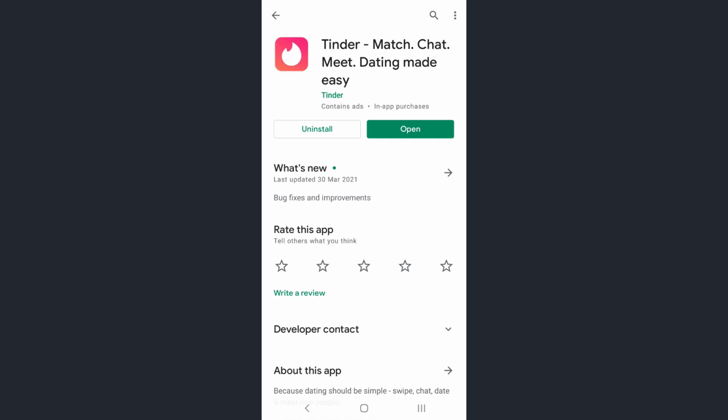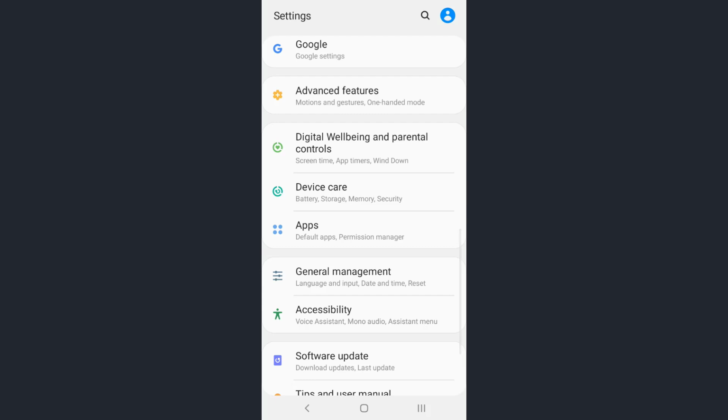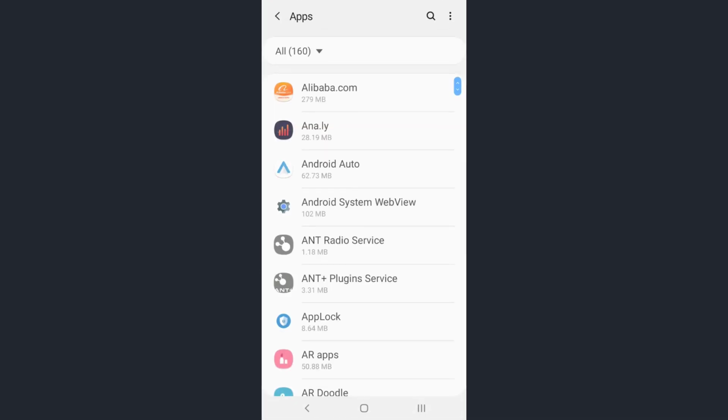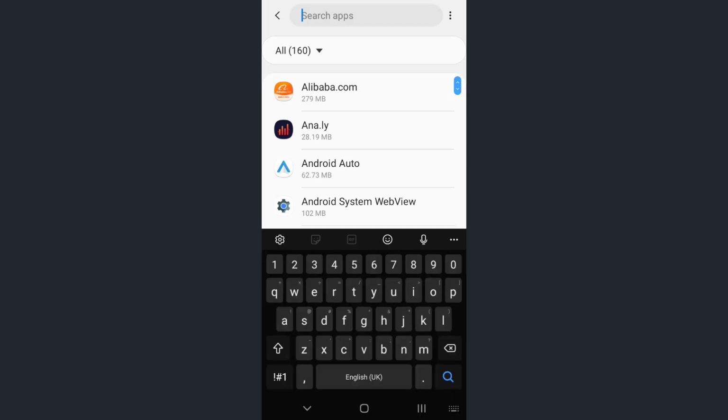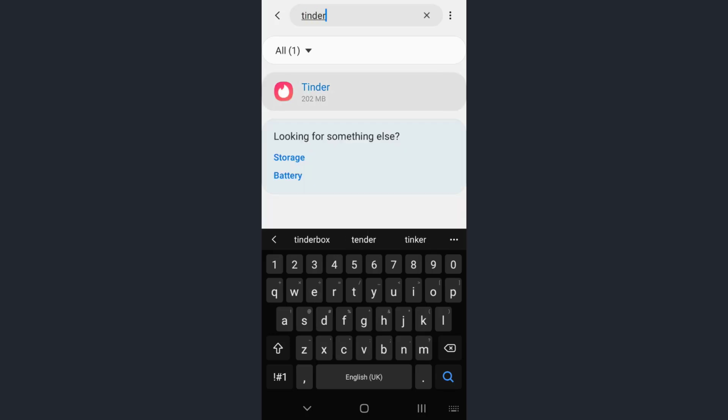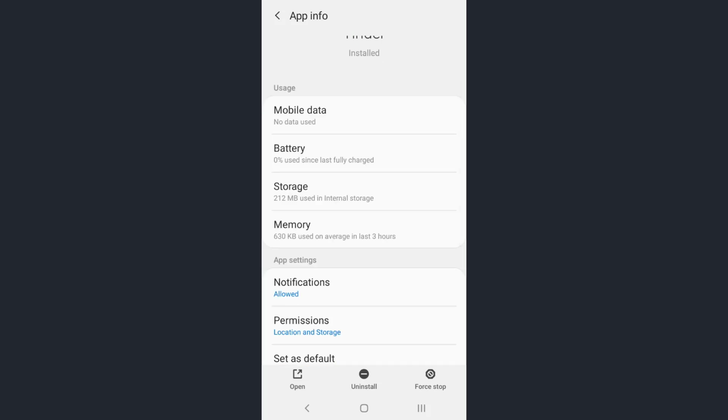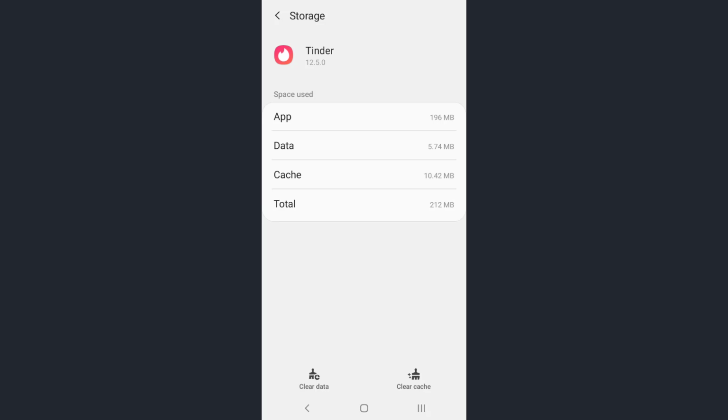For another solution, let's go to the settings. Now you will see an option with apps. Tap on it. Now on the search bar, which is on the upper right corner of the screen, tap on it and then type the name of the app you want to fix the login error of. That's Tinder for us today. Tap on it. Now you will see another option with storage. Tap on the storage option. Now the next thing you need to do is clear the cache of the Tinder app. Once you have cleared the cache, you can again log into your Tinder account, and that will also fix the login error.